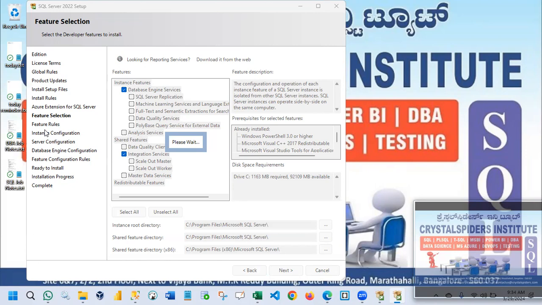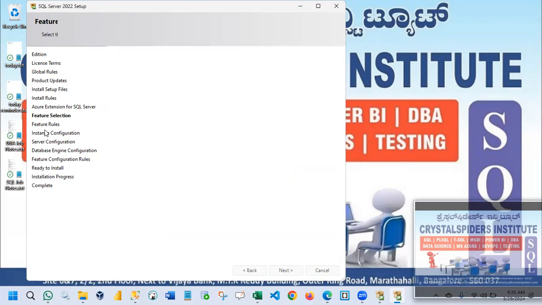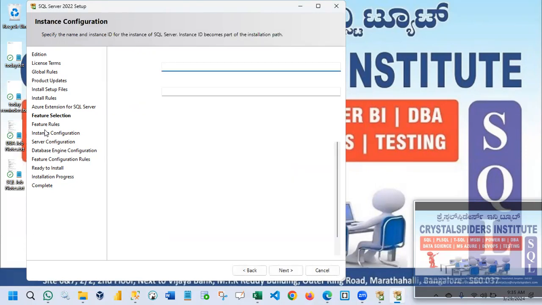I already have 2019 servers on my laptop. In total I installed 12 times, so 12 SQL servers are there on my laptop. Don't install the same. You can, if you want to install one more server, install the same software one more time. But I will show you. Please wait for a minute. Guys, we have to wait.